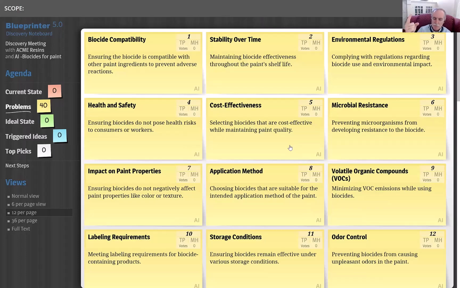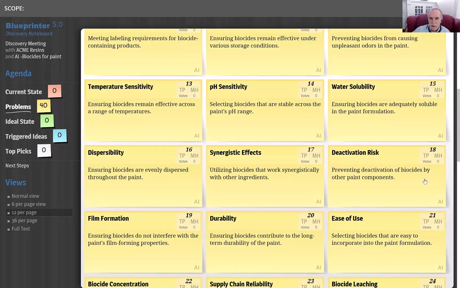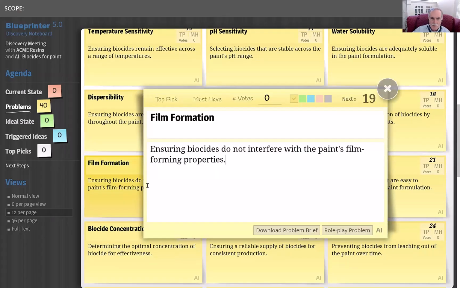So what have we covered? Blue Pros Expert, secondary market research, trigger maps, and then how to get a whole bunch of problems. So the last two are, notice we have a little AI down at the bottom of these. So if I pick any one of these, I'm going to go ahead and maybe I'll grab, I don't know, film formation. Let me click this one.